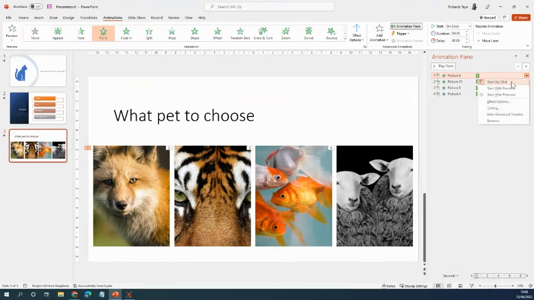Okay, so essentially all of these things are controlled by you clicking. But let's say you wanted two of these to come in together. You just simply go to start with previous. And what you're essentially saying is that the fox is going to start on click. You want to click that one to start, but you want the tiger to come in with the fox. So you click on start with previous. And so now you can see that the mouse icon for it has changed, and the tiger and the fox will come in together.